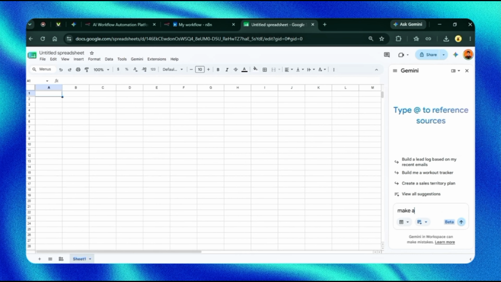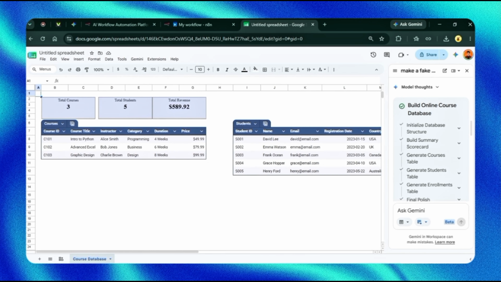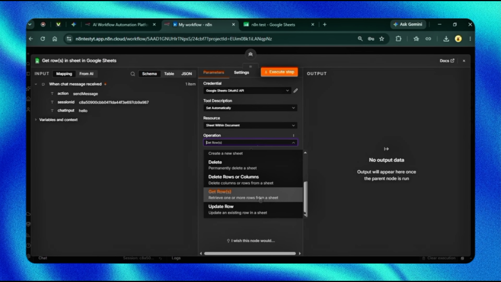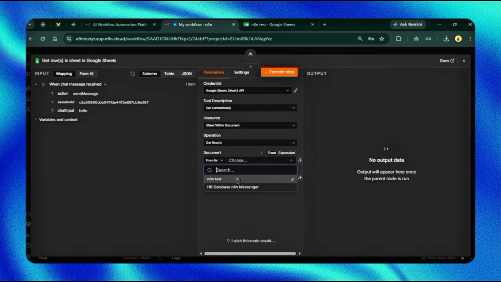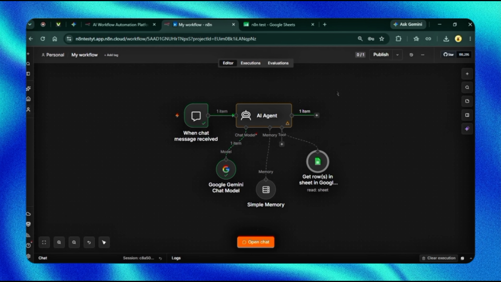Make a fake online course database with 3 courses. As you can see, Gemini built a fake database. Okay, give it a name. Anything test. Okay, now connect this sheet to our Anything. Set a get rows to get the information. Anything test course database.